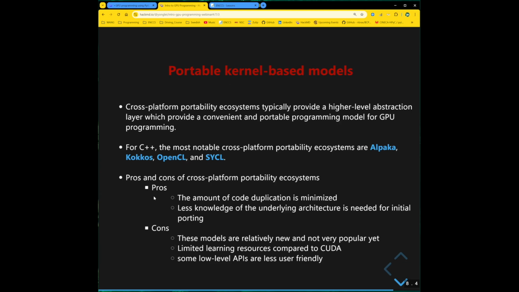Next is the portable kernel-based method. You can call it cross-platform portability ecosystems. This system typically provides a high-level abstraction, which provides convenient and portable programming models for GPU programming.